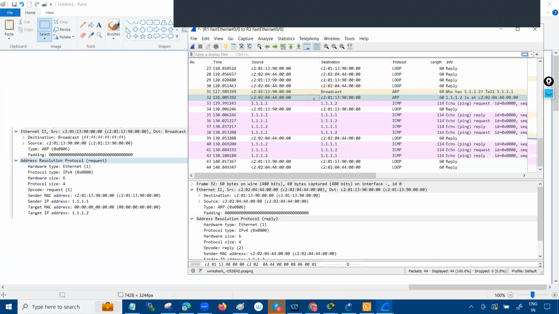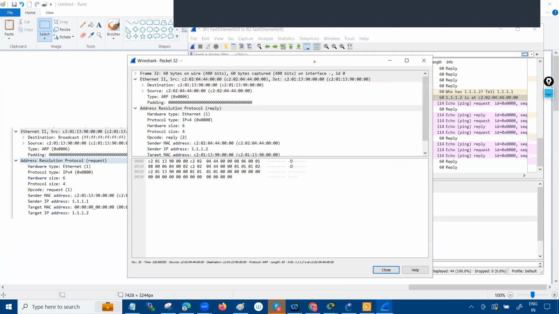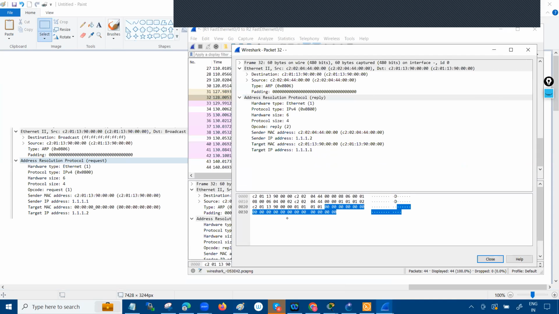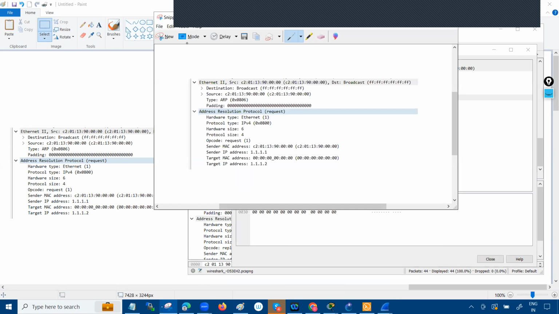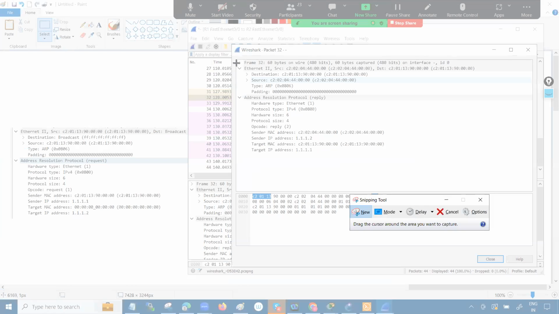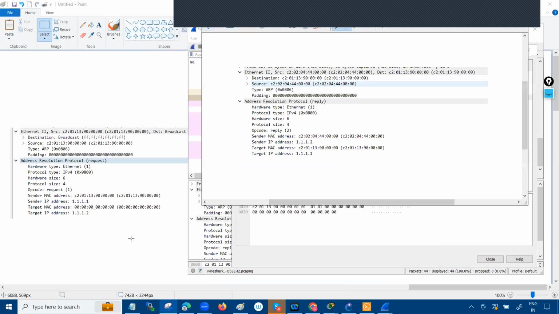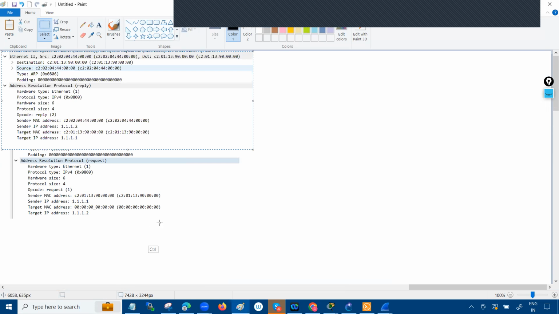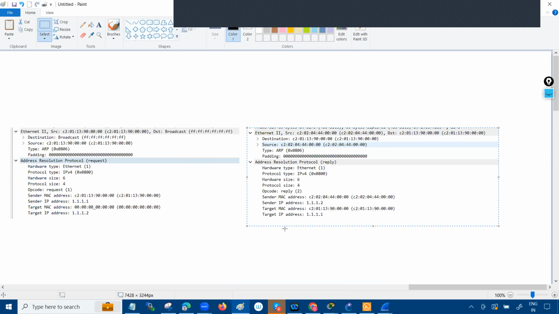Okay, and I'll take this one as well. That's a reply packet. And I'll put the diagram of the topology as well.